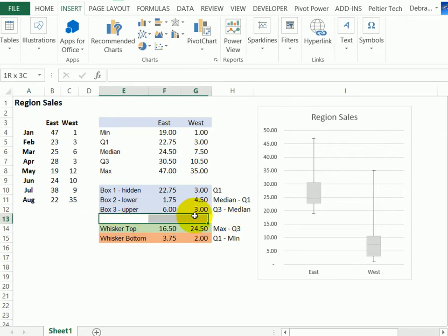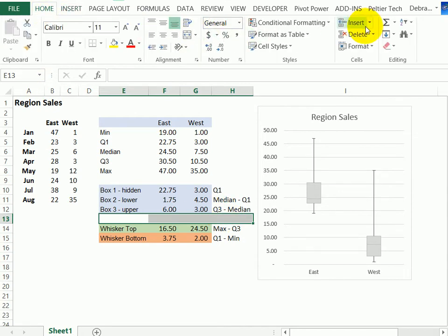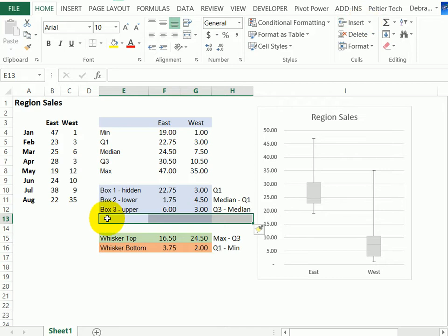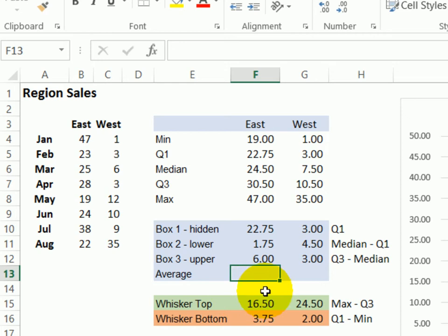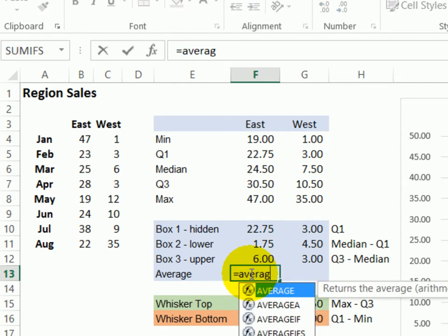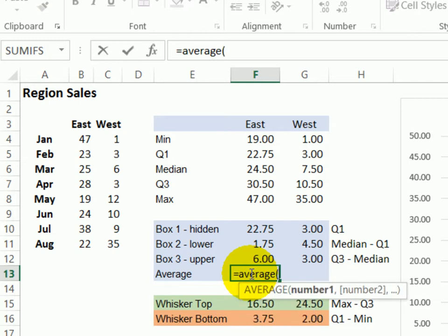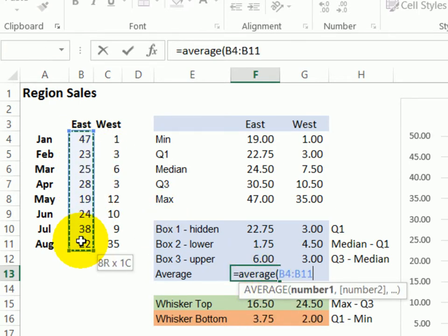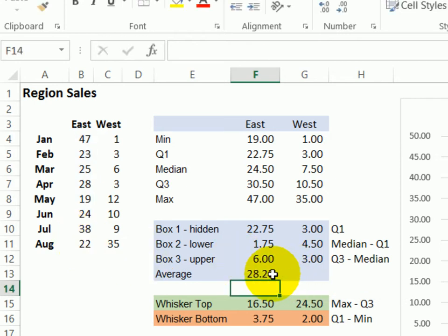I'm going to select these four cells, and on the Home tab, I'll click Insert, and that puts in new cells. So in this cell, I'll type Average as my label. And here I want to calculate the average for the East sales. So in this cell, type equals Average, open bracket. Then I'll select the East sales numbers, close the bracket, and press Enter. And to get the West, I'll select this cell and copy it across.